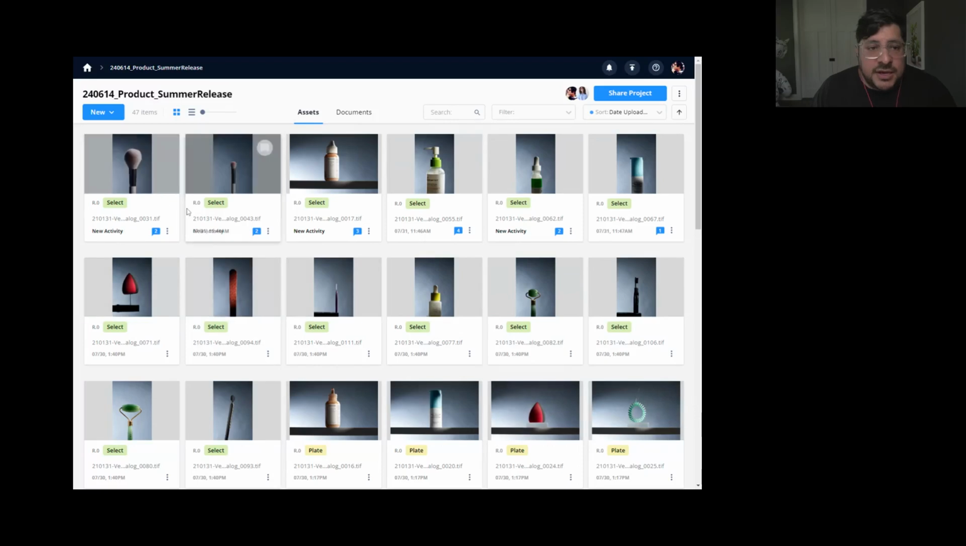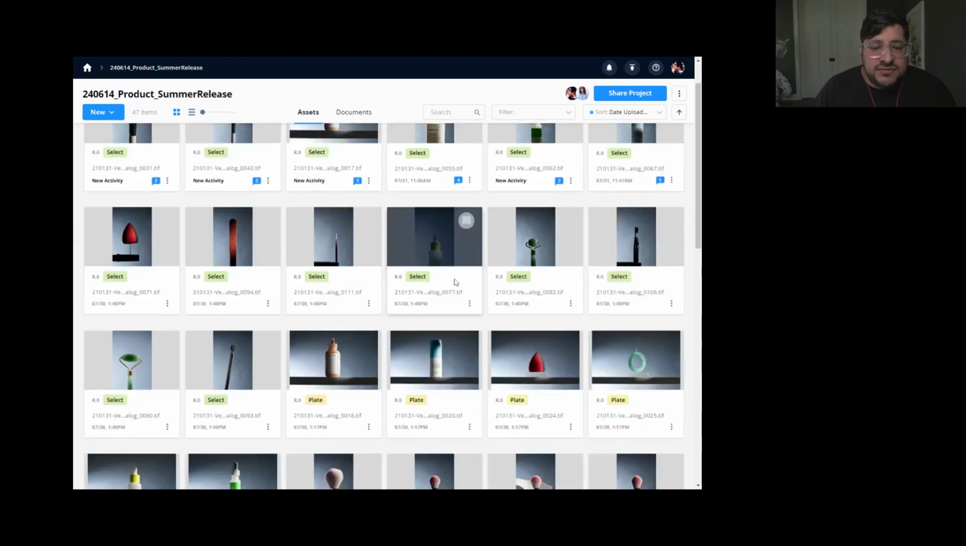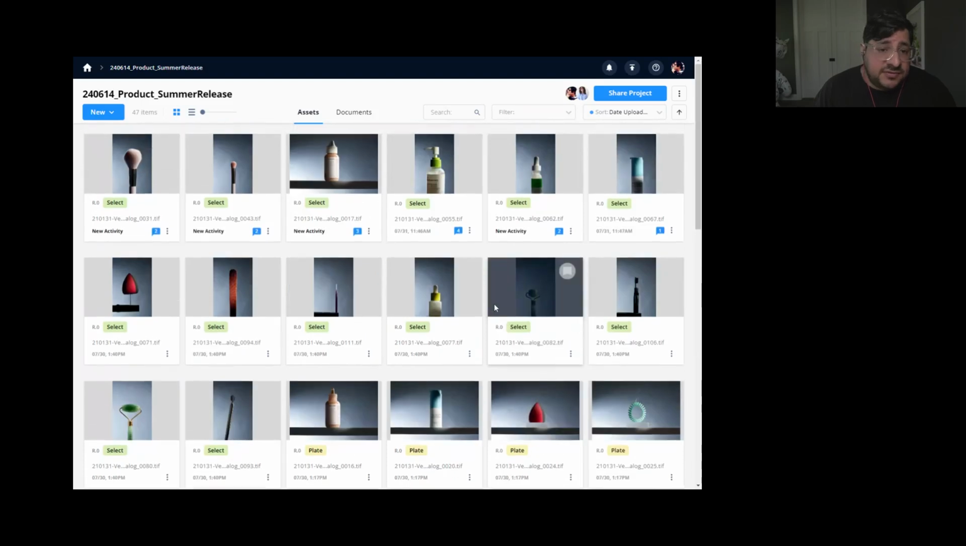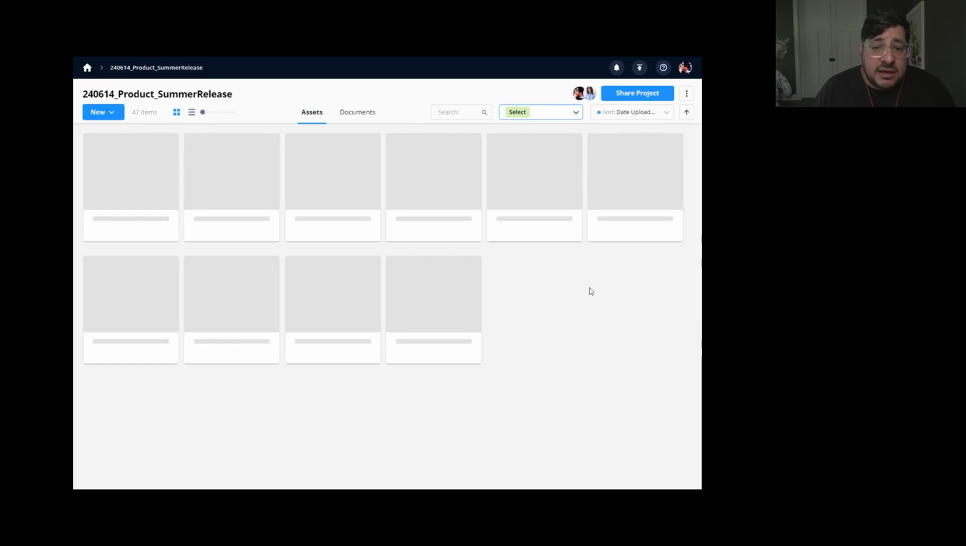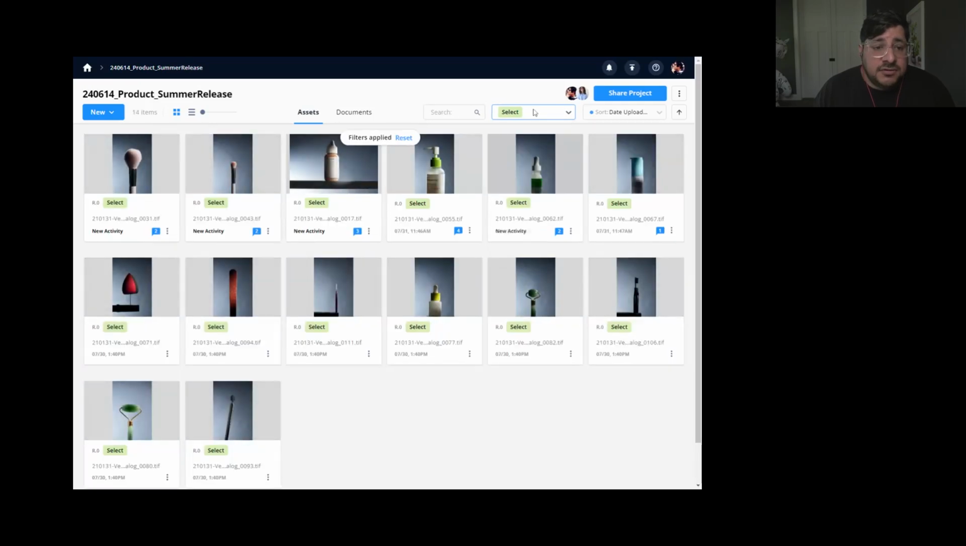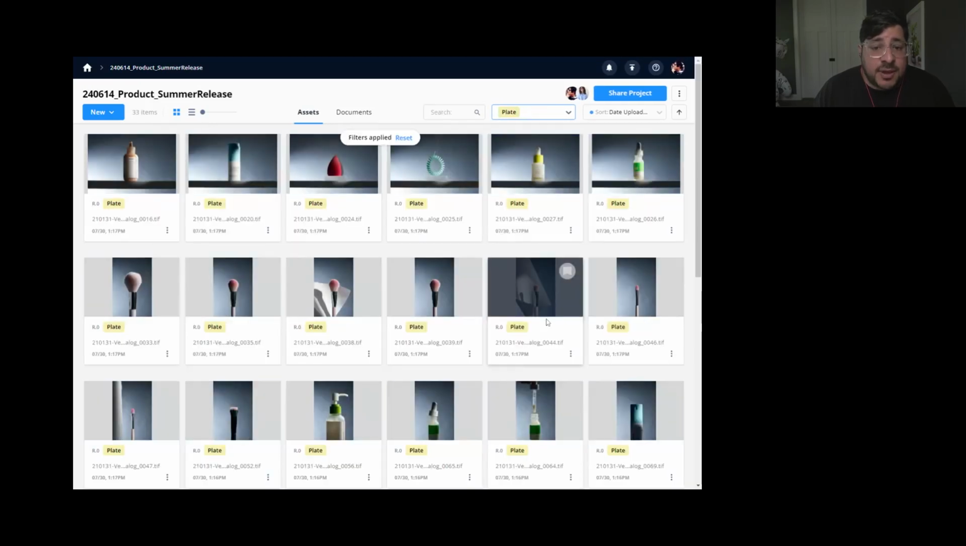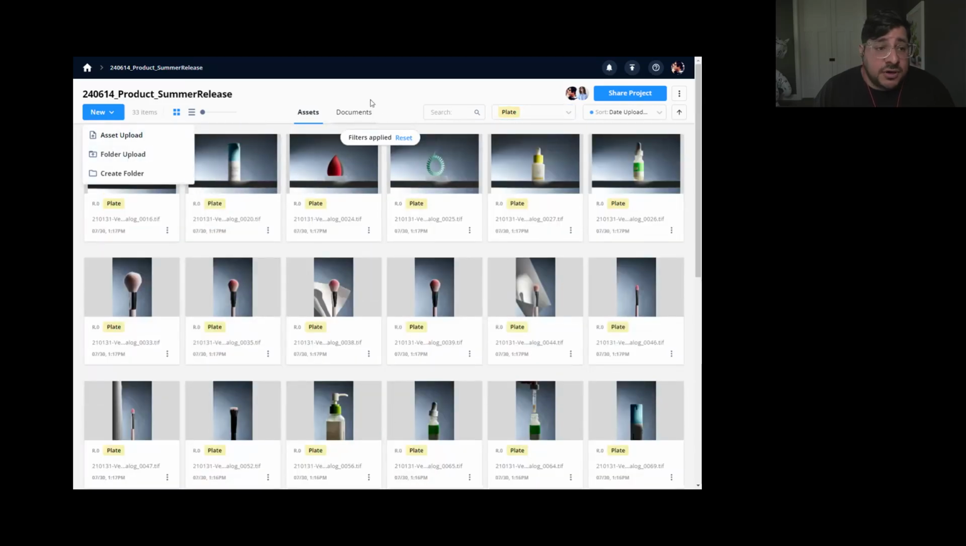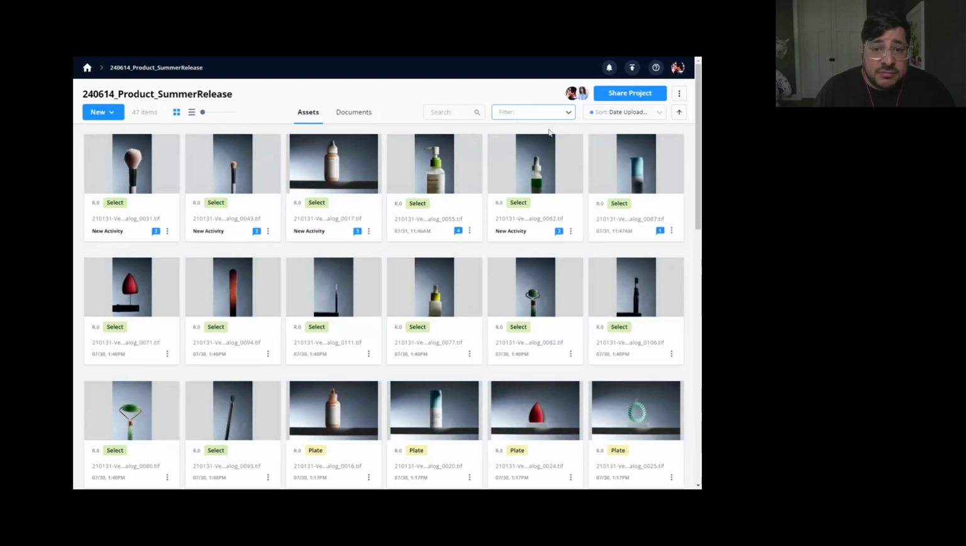Now, what we see here is that I have all my selects, and you can also see there are plates here too. This is a product project where they uploaded all the assets, both selects and plates, into the platform. They tagged them, and so now I can sort by select, I can sort by plate, or maybe I want to put all plates into a folder, and I can make a folder and throw all my plates in there. So I don't need to use filters.